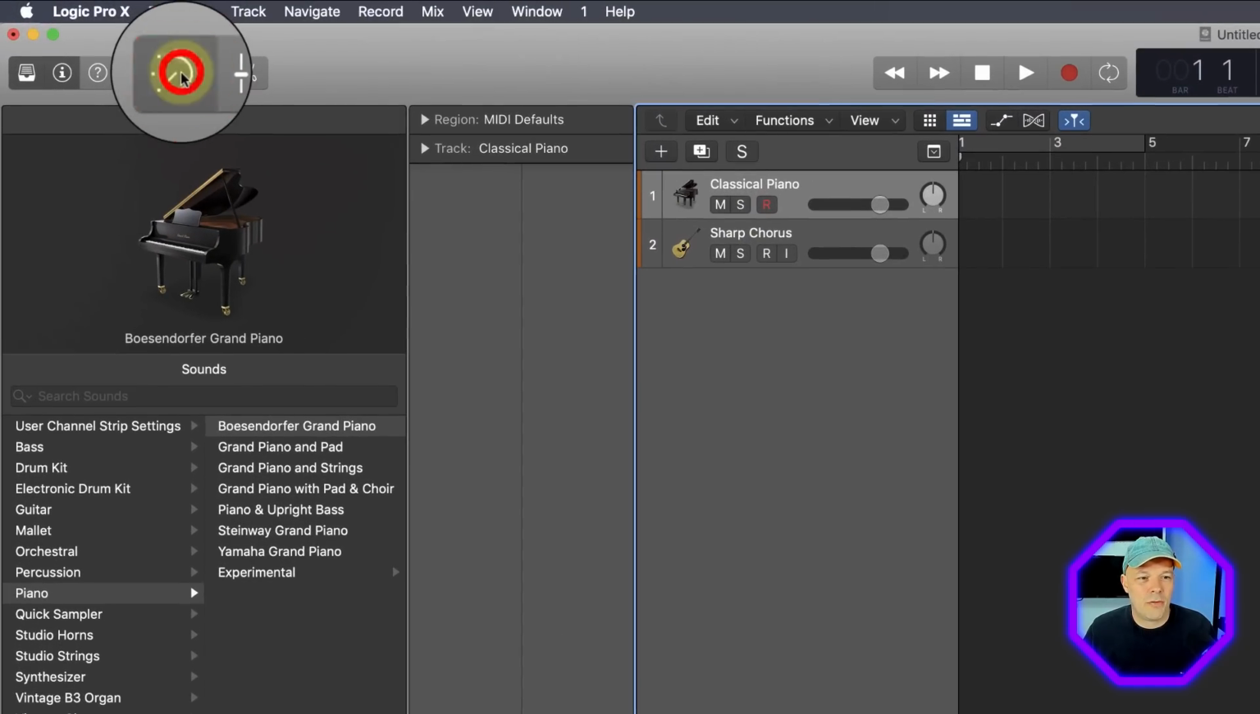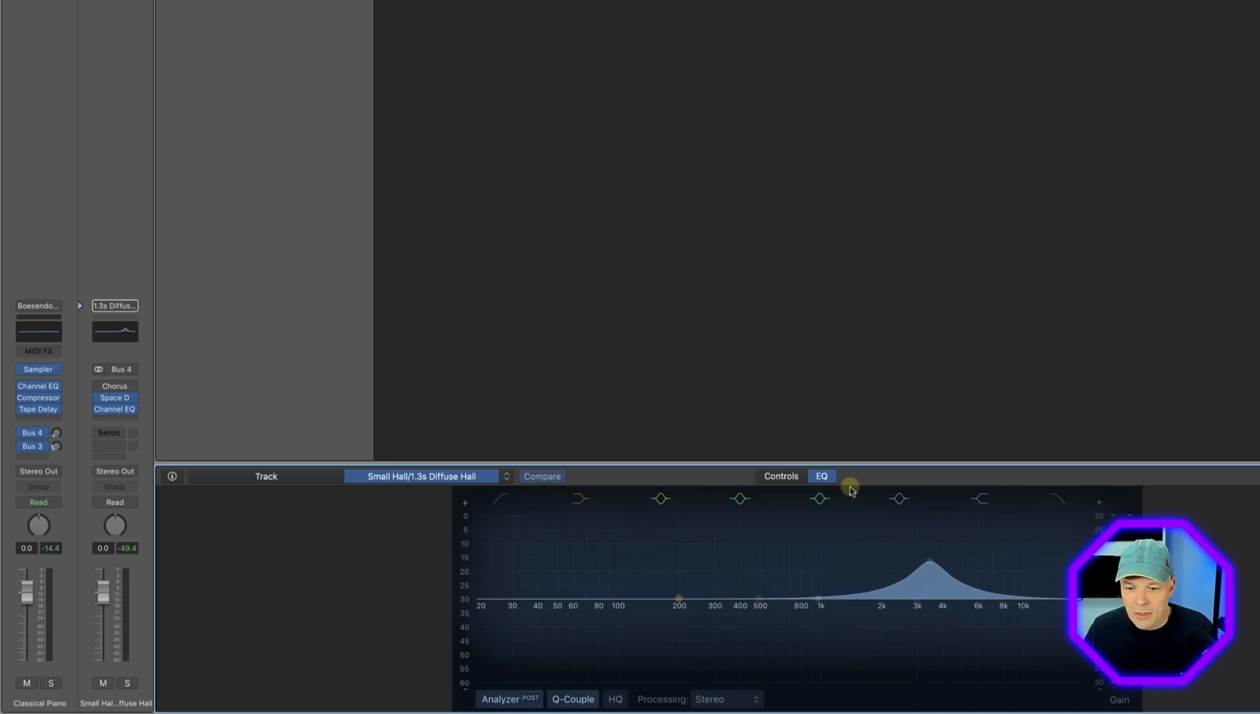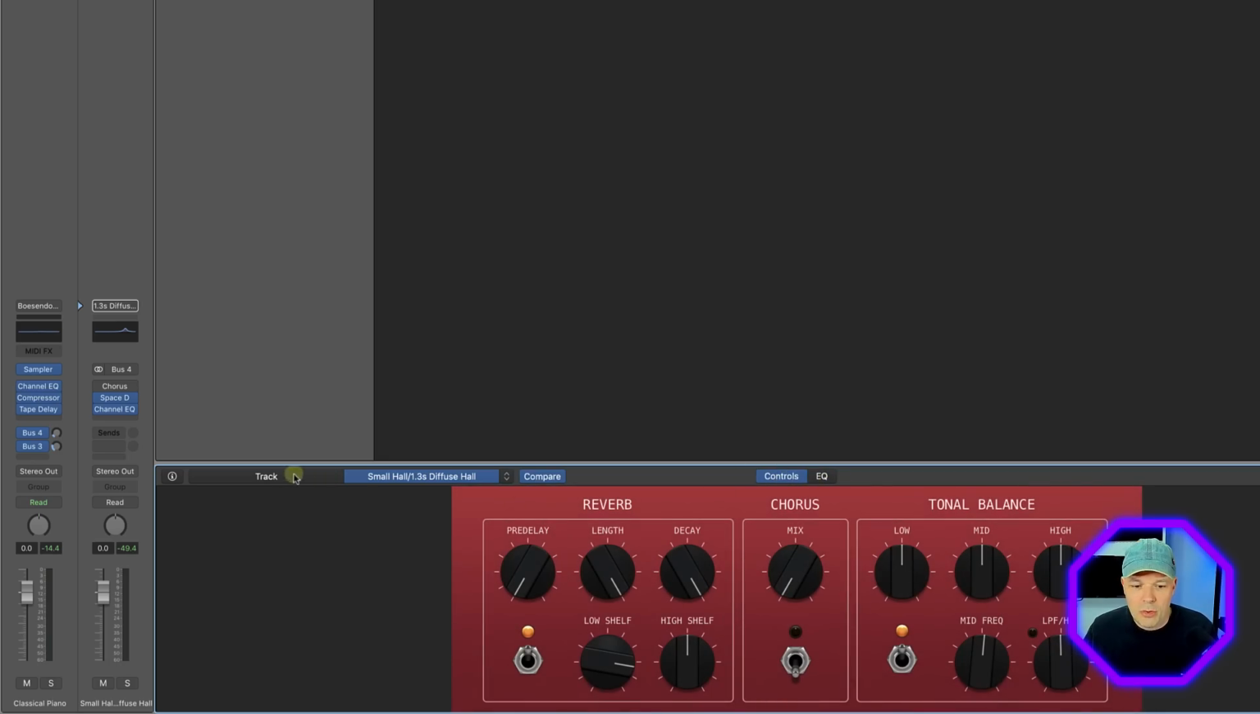Then the next icon you've got here is smart controls, and that can change the sound of the piano. You can do some delay stuff inside the piano. You can change the delay. You can go to EQ. You can do quite a few things.